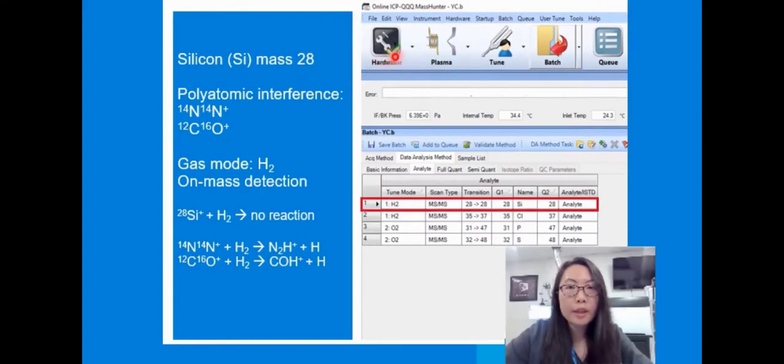Over here, you can see the control on the top, and at the bottom, these are the masks that I specially set up just for demo purposes. As you can see, I selected all these difficult elements that we were talking about: silicon, chlorine, phosphorus, and sulfur. So first, let's take a look at silicon. Here we are looking at mass 28.